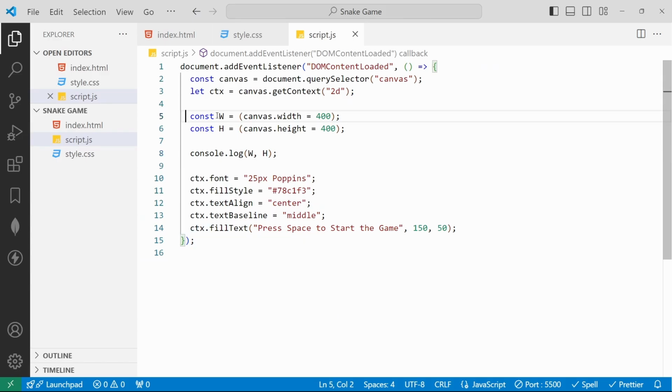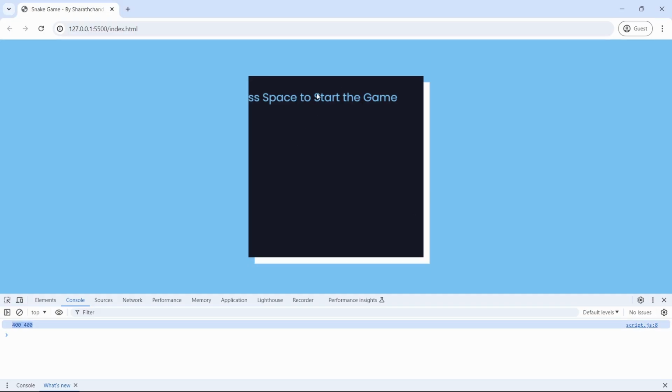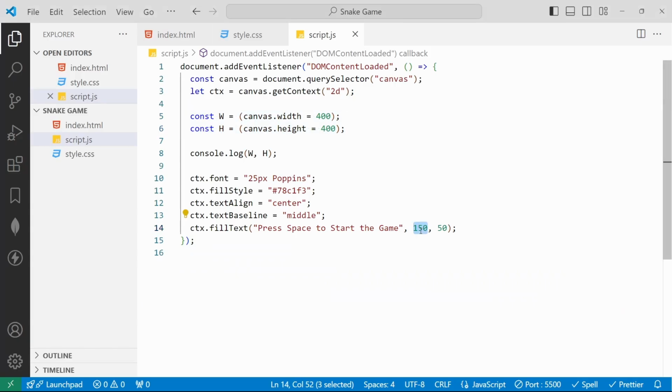With one step of declaration we did it functionally. Now we need to set this text in the center. I will divide the width W by 2. The same thing I will set for height divided by 2. Now this will be 200 and this will be 200, and we'll get the center point of that canvas.